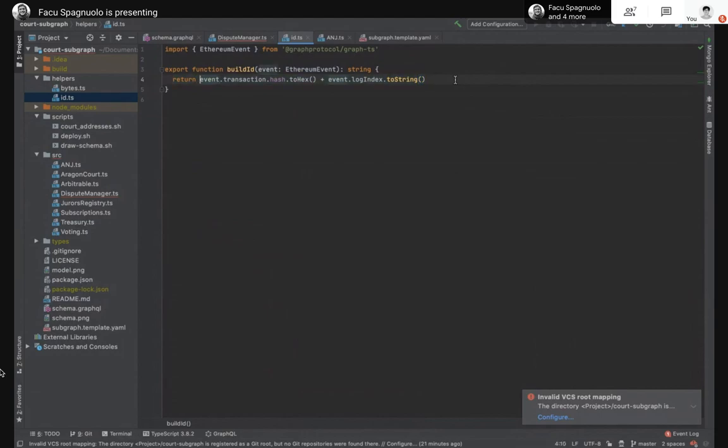So basically, in order to build an ID from an event, I'm using the transaction hash plus the log index. If you have multiple transfers inside of a single transaction, each of these will have a different index, and the transaction hash, of course, is unique in the universe of transactions. So you can rely on this, and this is quite useful.